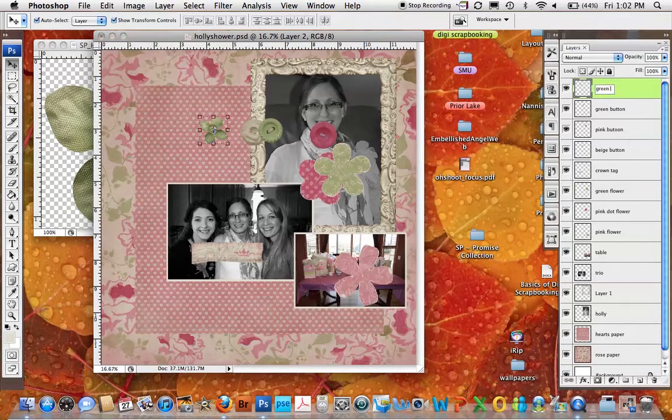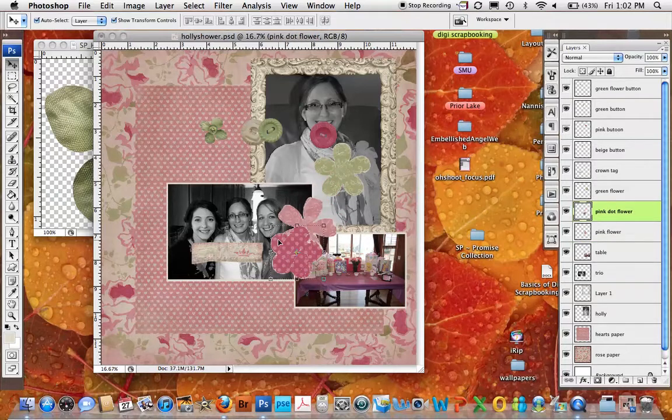And we'll say green flower button. So now I've got all of these labeled here, and it'll just make moving them around a lot easier. So I already know that I want to do some clustering of some elements here. So I'm going to go ahead and cluster the elements that I think I'm going to want.